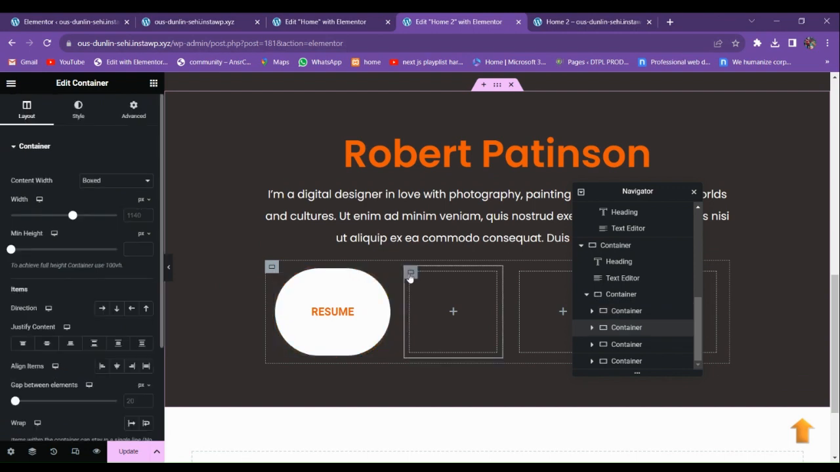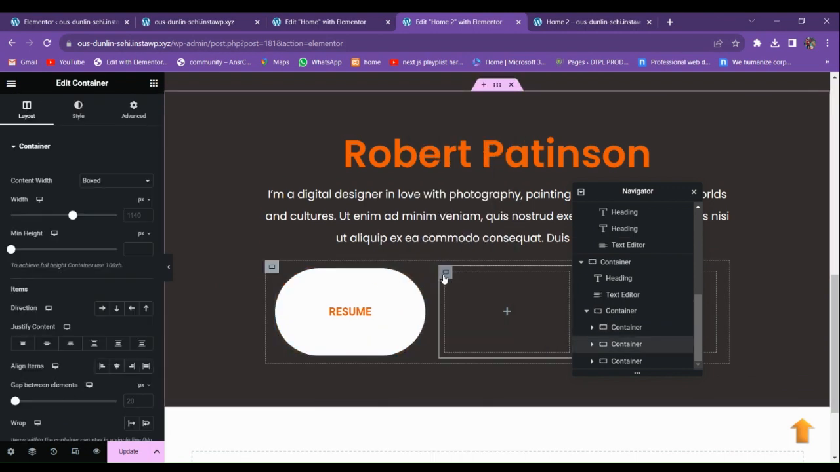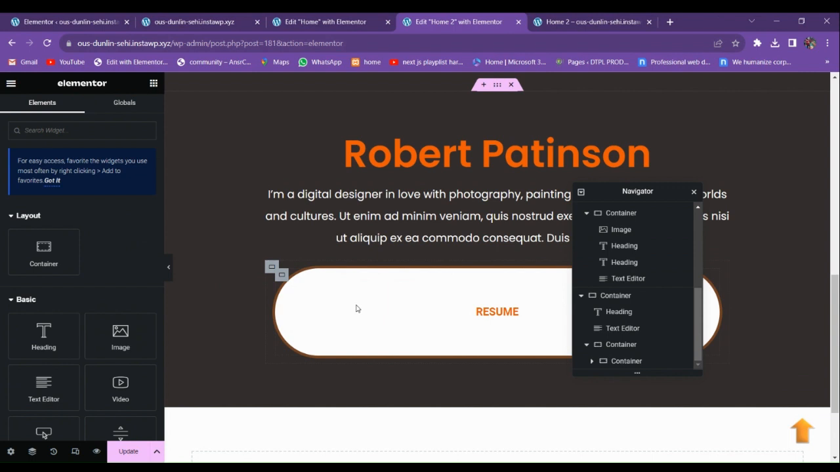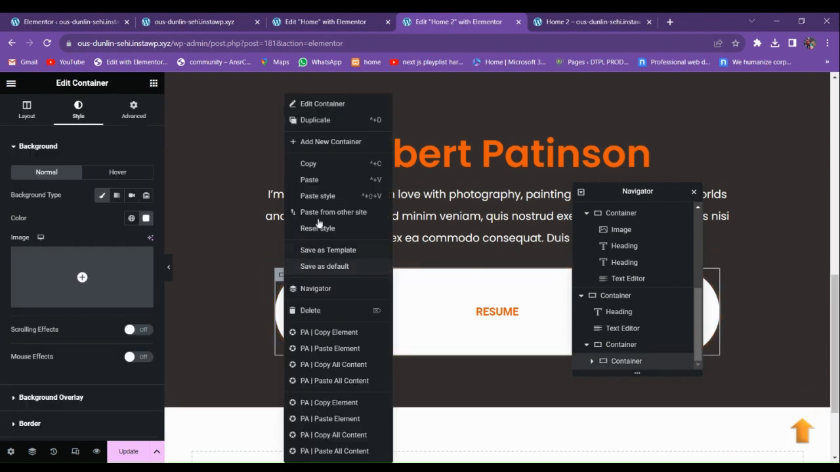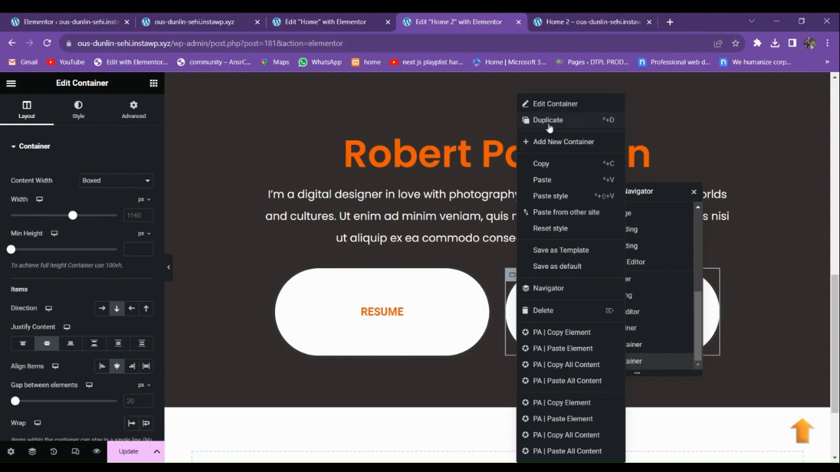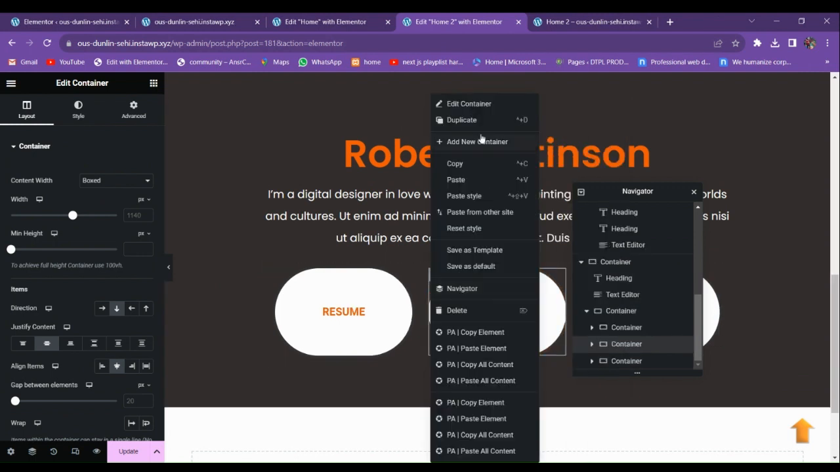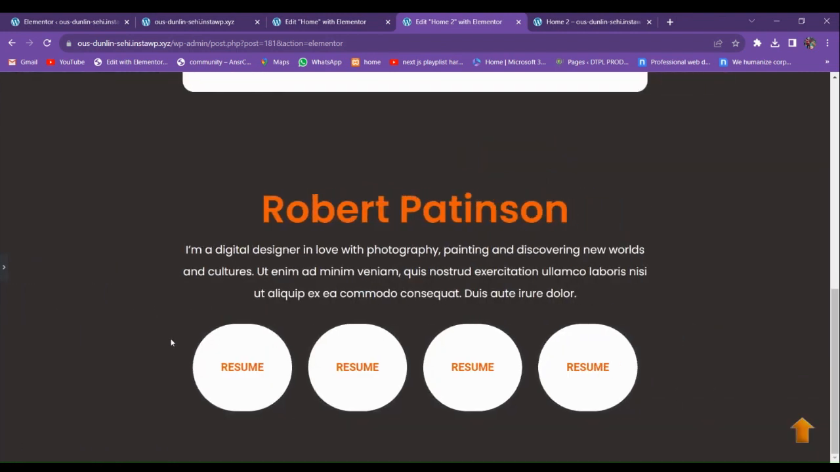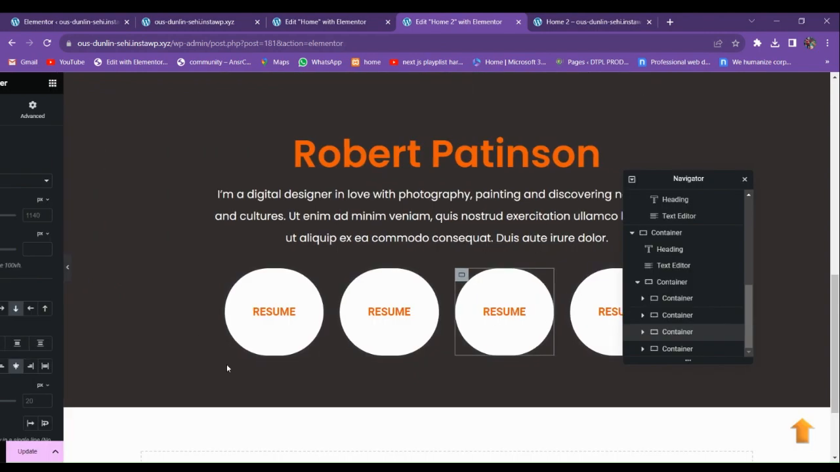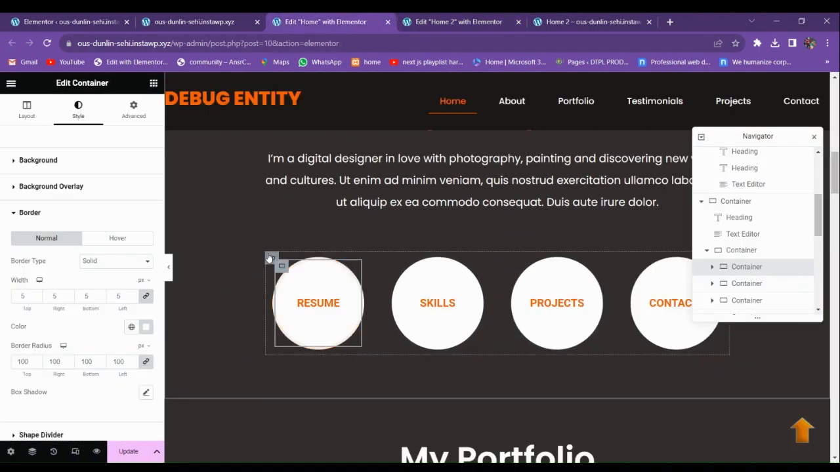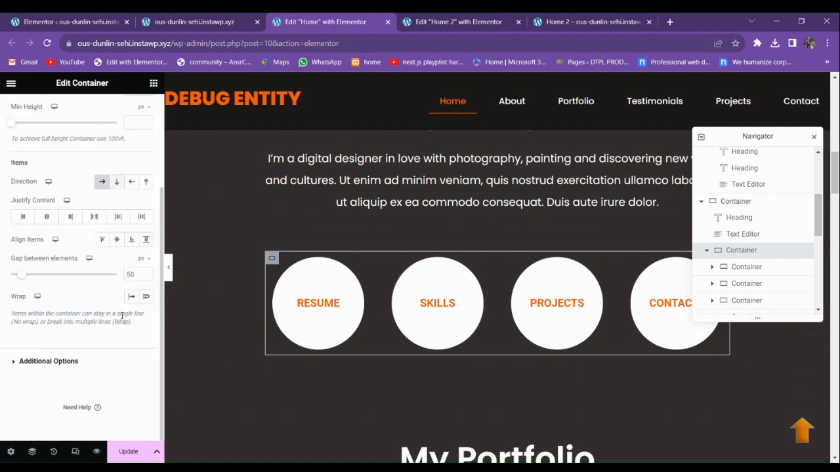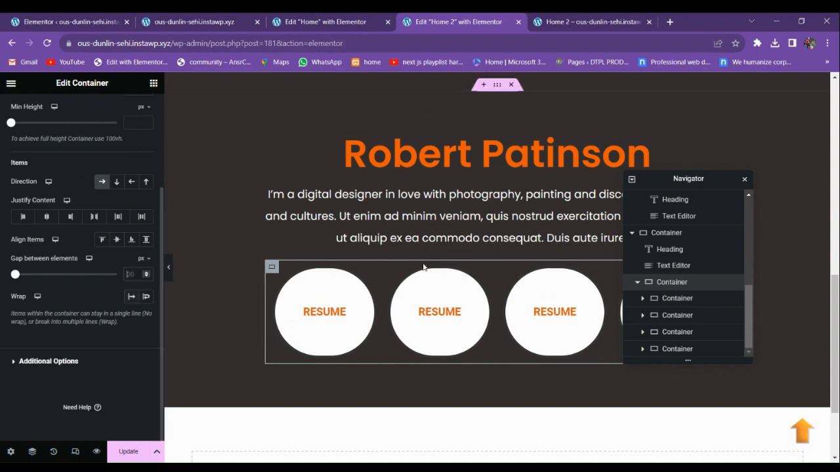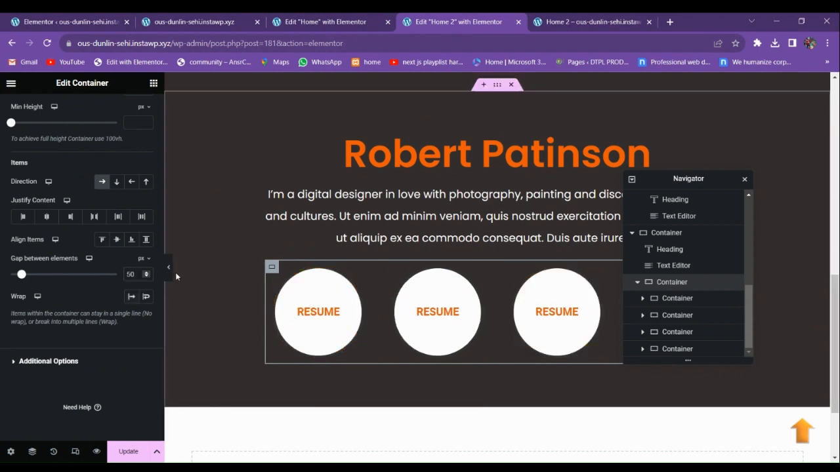I think we have to first make it, and then we're gonna add the styling. So let's duplicate this. Let me duplicate this, third time, duplicate this again. Okay, so it is looking almost perfect. So it is 50, that's why it is coming like this. Let me go here and let me choose the gap. Okay, so now it is looking good.